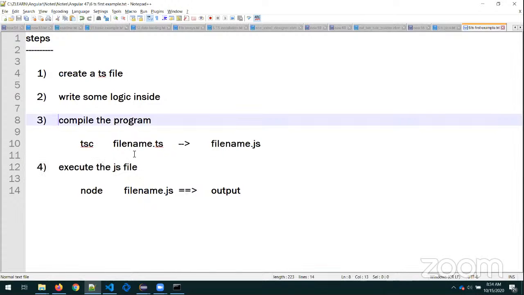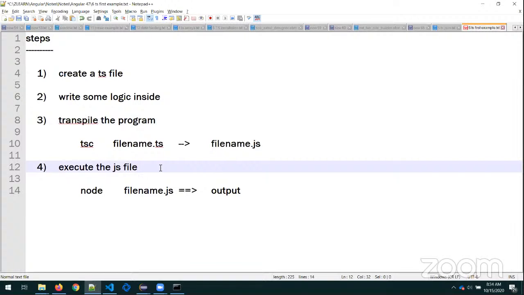Actually, I will use the word, not compile. What is the one, sir? Transpile. So what is transpile, sir? It means translating from one language to another language.